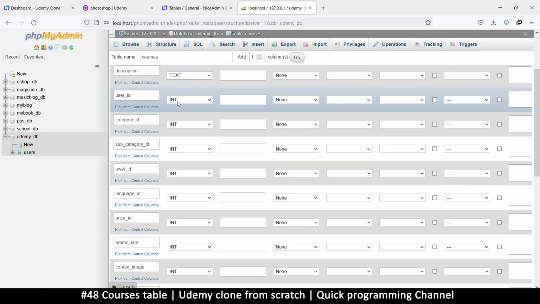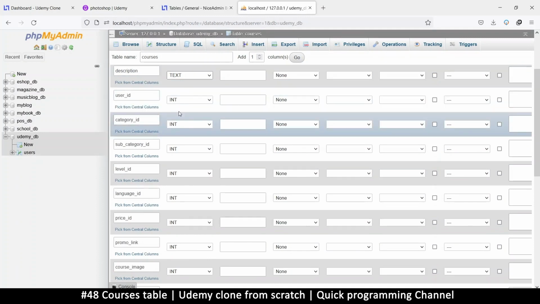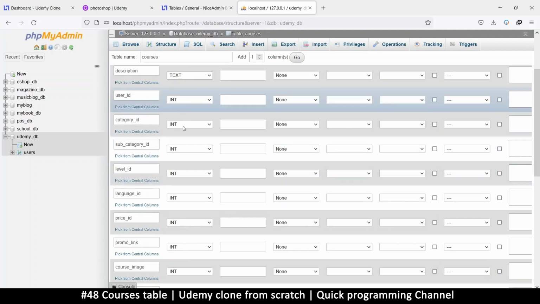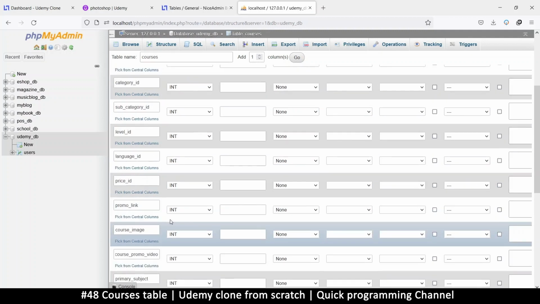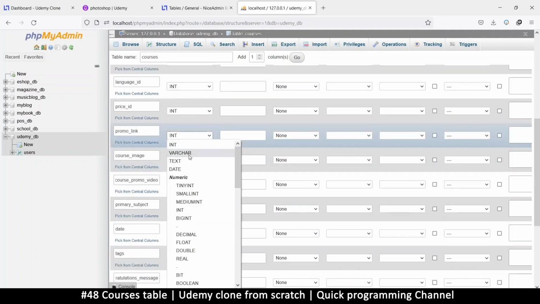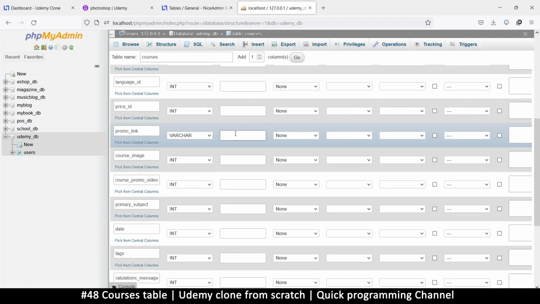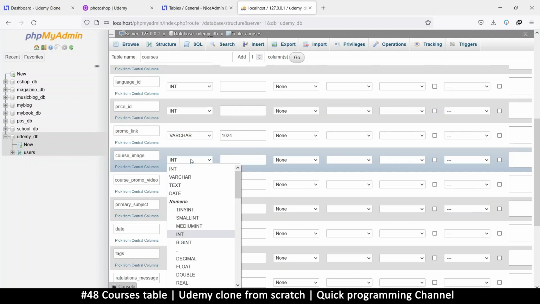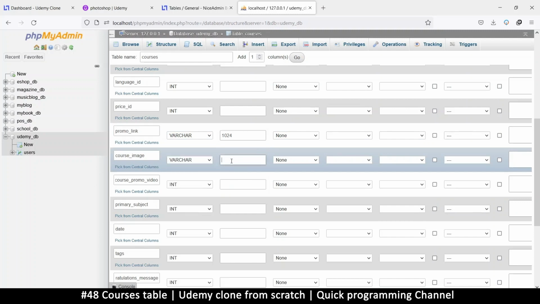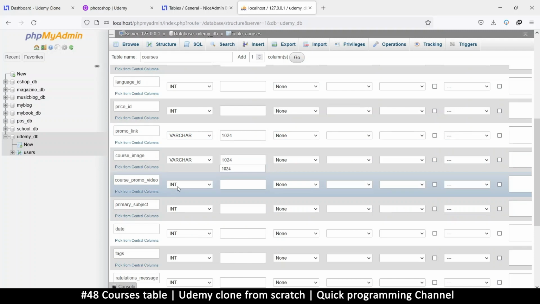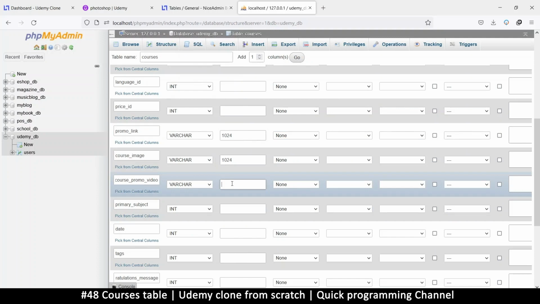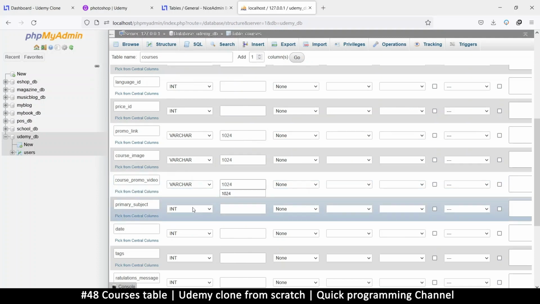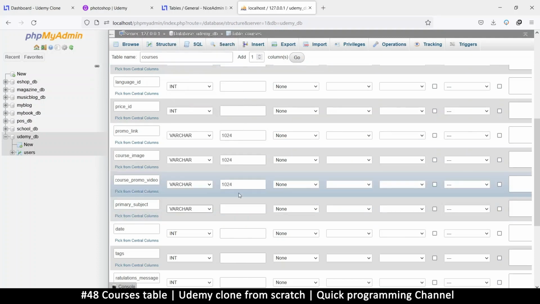Then let's go to user ID. Let's leave it at int. All these IDs will remain at int because their IDs are just integers. Level ID, ID, plus ID, promo link. So this is a link, so it's going to be some text. Let's just put 1024. I'm sure the link will be long enough there, 1024 characters. Course image, variable character as well, 1024, that's fine. Let's look at course promo video. That's going to be a link as well. So same thing, 1024.